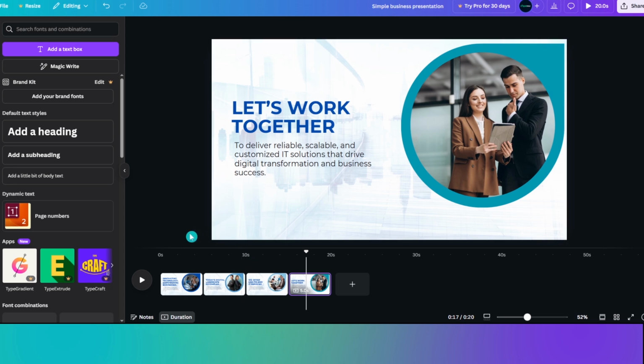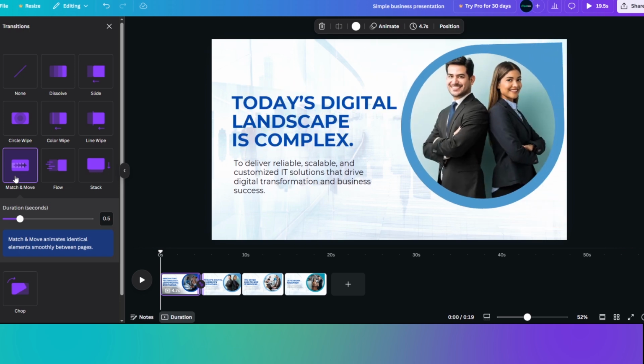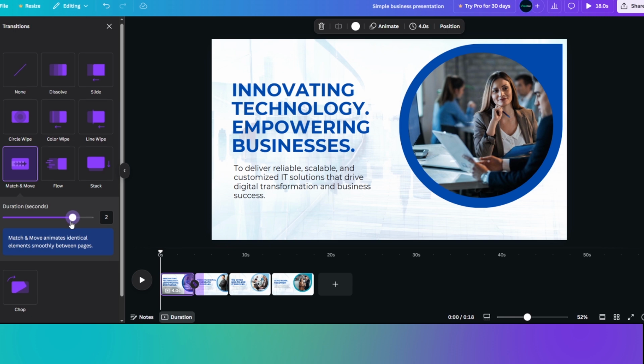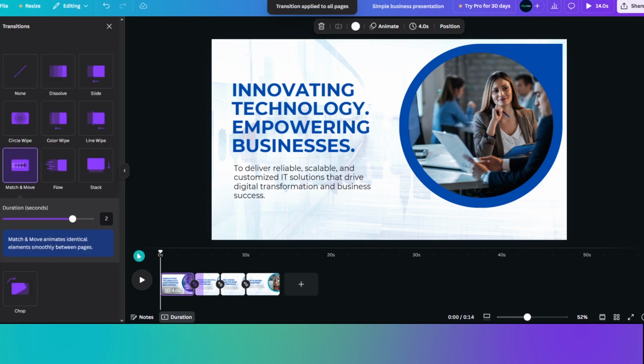Go between each slide and you can see the add transition option. Click on it and select match and move, and adjust the duration to 2 seconds and click on apply to all pages to add the same transition to each page. Right. Now click the play button and you can see how it will work.